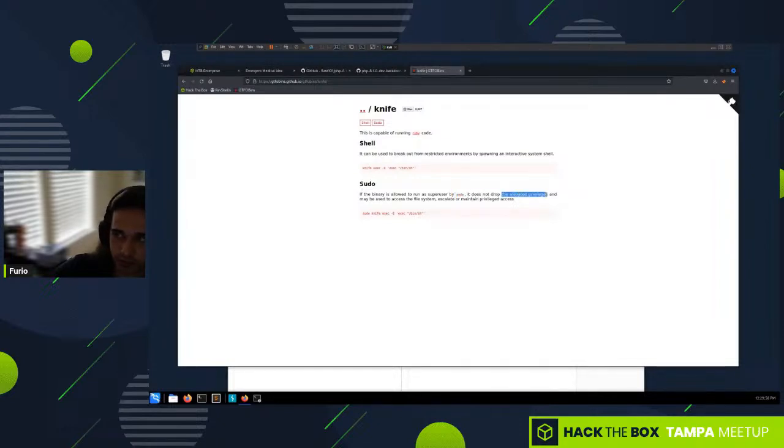So it doesn't drop the elevated privileges and allows us to access the file system. In this case, it's essentially the same thing. It's just throwing us into a shell, but running as sudo, it's not going to drop those permissions, so we'll be able to drop into a new shell as root.